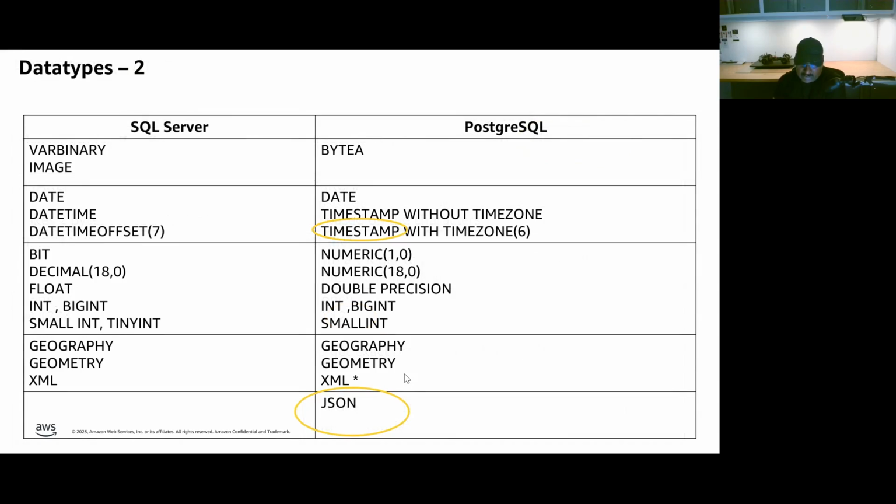Okay? And the next one, where binary image, for that we have byte, and for date we have date and timestamp, and for bit, decimal, float, for all these numerics we have similar data types in Postgres. And geography, geometry, we have this by default in Postgres as well.